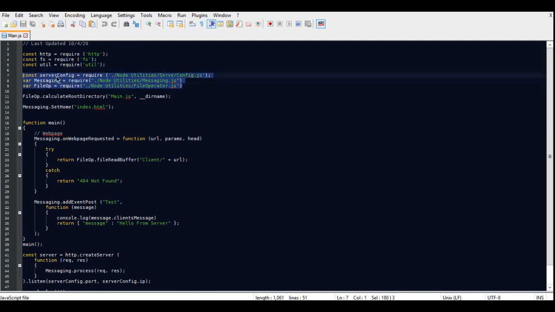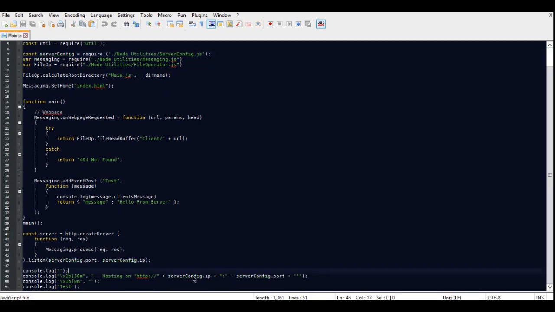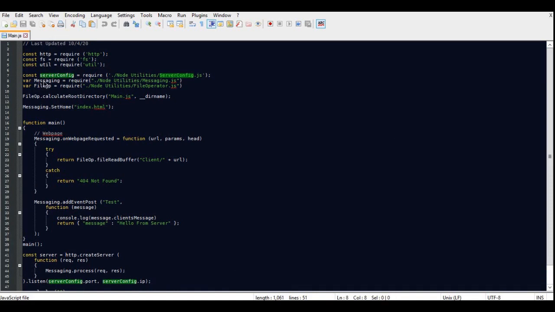This is incorporating a system that I designed. Server config just holds your server data. So if you ever need to update your server information, you can just update it in one place, and you don't have to go rifling through all the code just to find out where, if you decide to change your server IP or your server port.